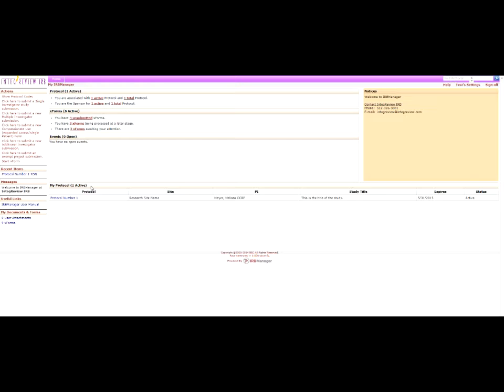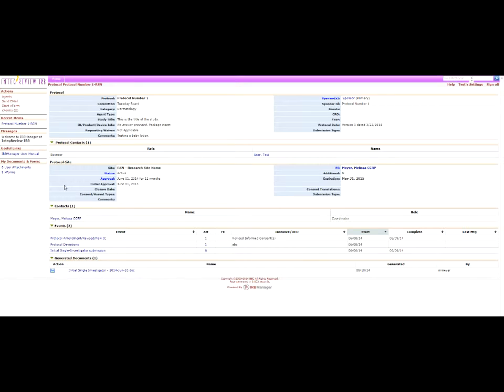My Protocol allows you to view all active studies submitted to IntegraView. You can click on the study to open the study file, which will show study information, contacts on that study, attachments, etc. So this list here will show all active studies. So let's go ahead and take a look at an active study file. I'm going to click on the protocol number to open the study file.